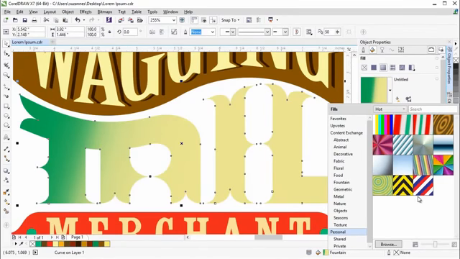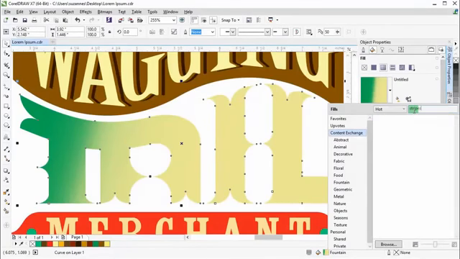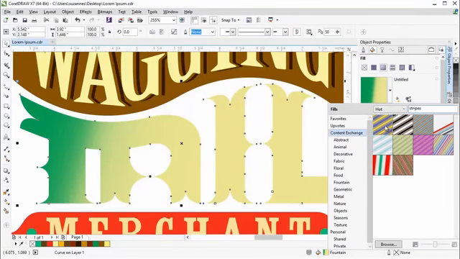You can also search for specific fills in the Content Exchange by typing in a keyword. For example, we'll type in stripes in the search bar and press Enter. Now you will see all the fills that are associated with stripes. You can also sort the fills based on search results. Let's sort the fills by top. We'll select one of these fills to apply to the object.